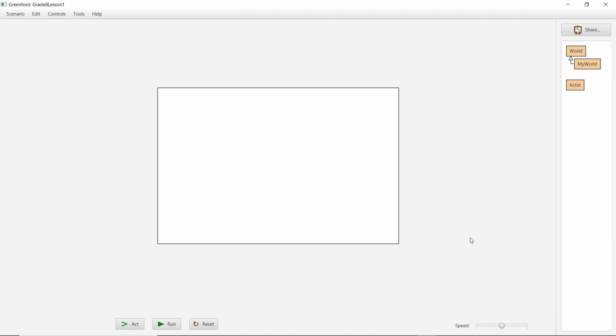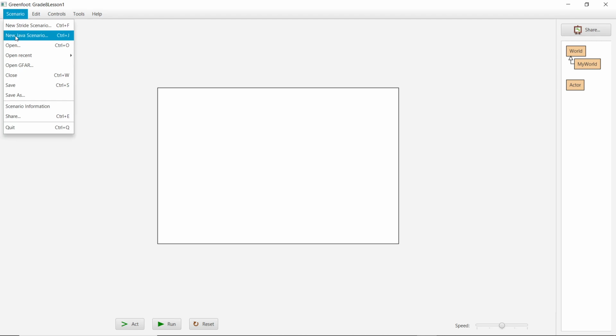I'm running Greenfoot, and you can see it's opened here in front of me. The first thing I did was go up here in the top left to Scenario, and I clicked on New Java Scenario, not Stride. Don't pick that one. You want New Java Scenario.